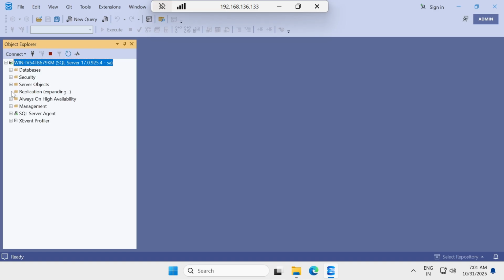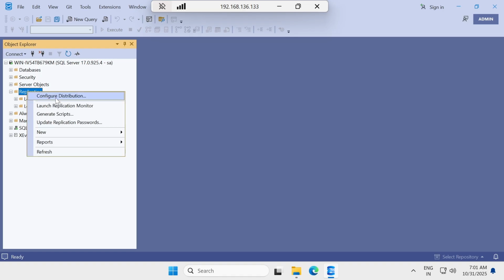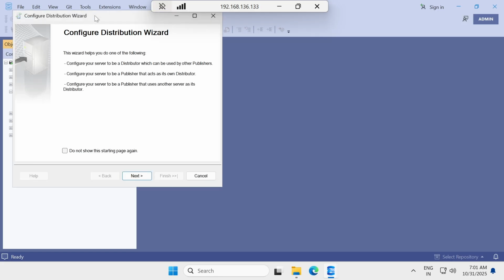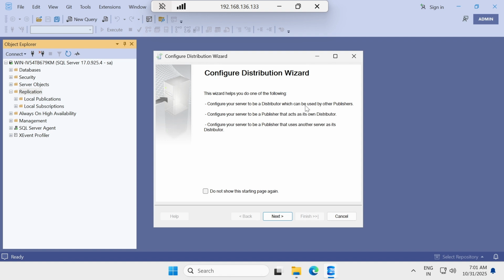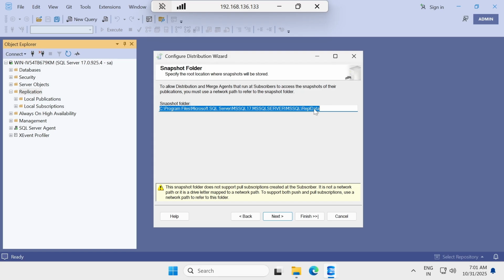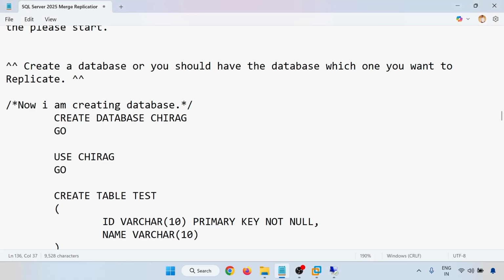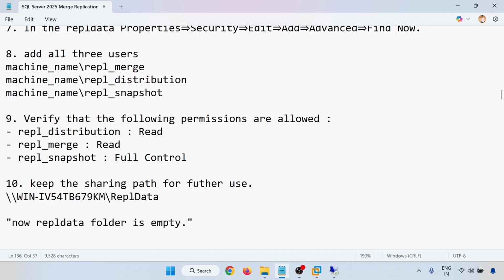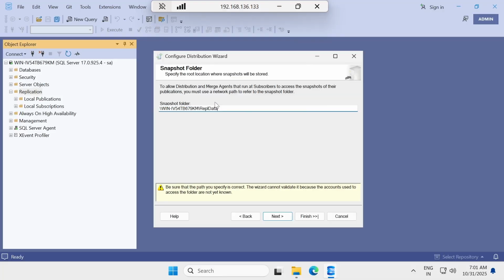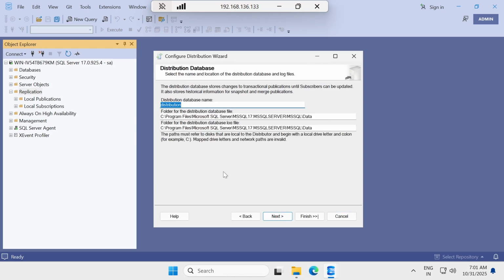Okay. Go to the replication, expand this, right click on the replication. You will find configure distribution. So click on this. This is the configure distribution wizard. Go to the next, with the server name. Here we will put that share path. So this is the share path, and replication data. So click on next. Distribution.